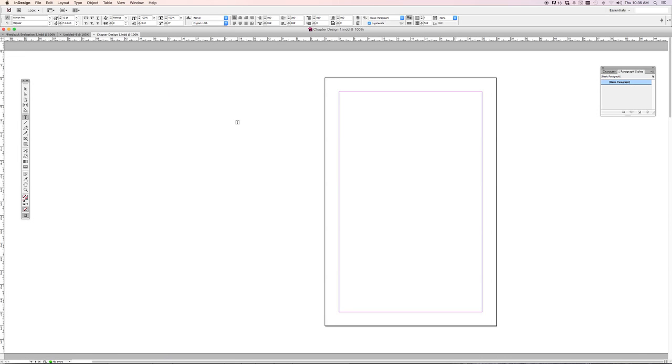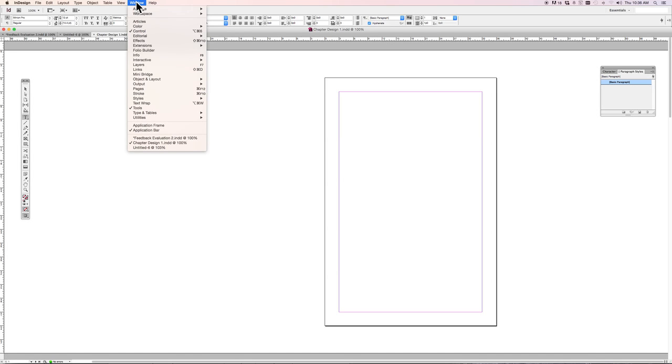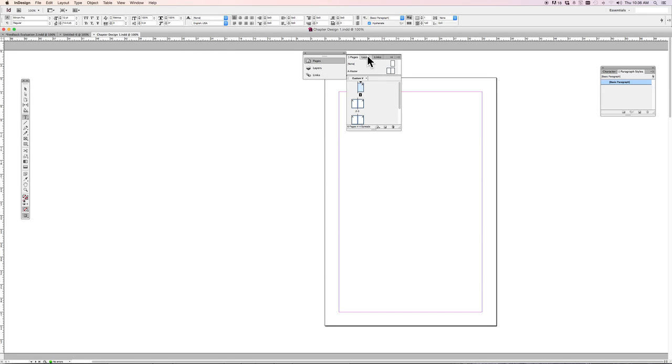Everything's in place. We want to go up to the Window menu because there's a new window we want to be visible to us, and that is, in this case, the Pages menu. There it is. It's kind of in the way. I'm going to move it aside.